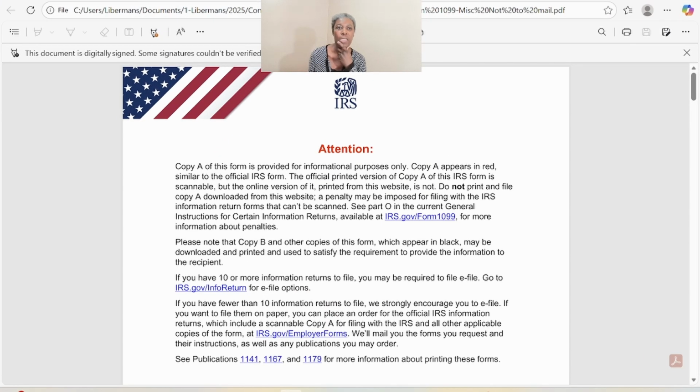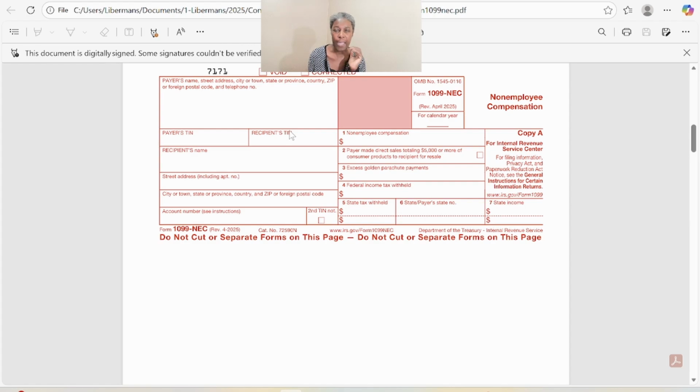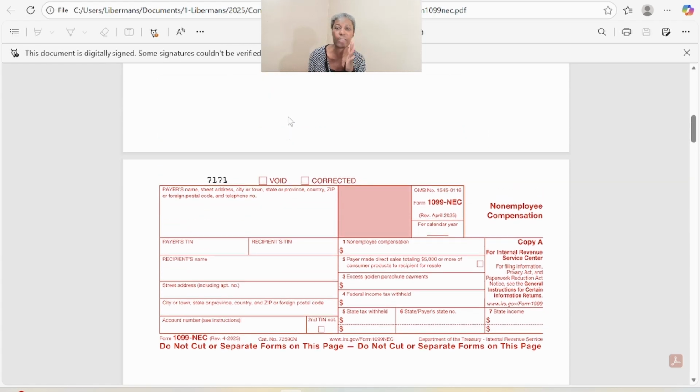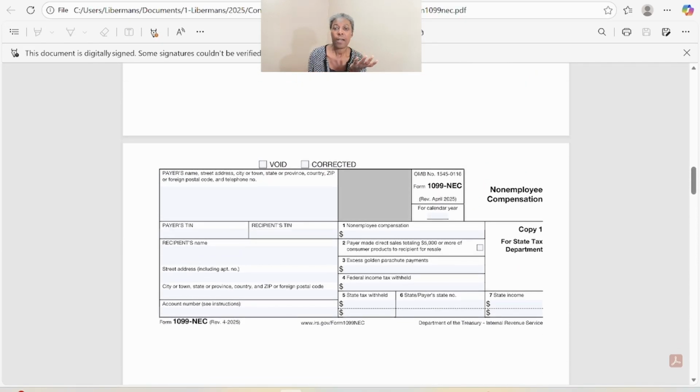Well, let's first take a look at a 1099 here. 1099 NEC. First, you do not just download this from iris.gov to complete. You can e-file it with a software provider that you can find the link on the IRS website. But you can download a form like this and put information in it to practice.